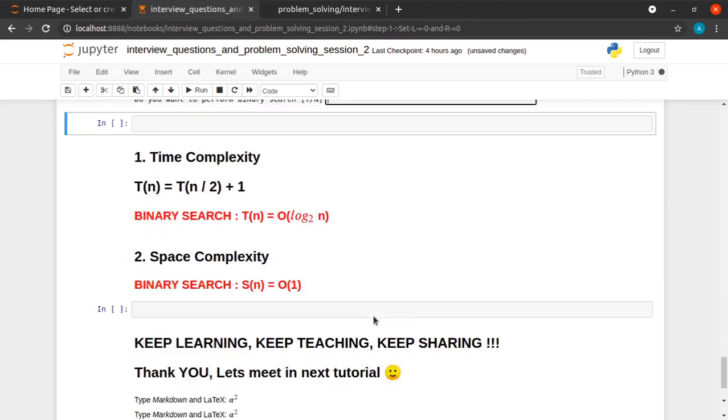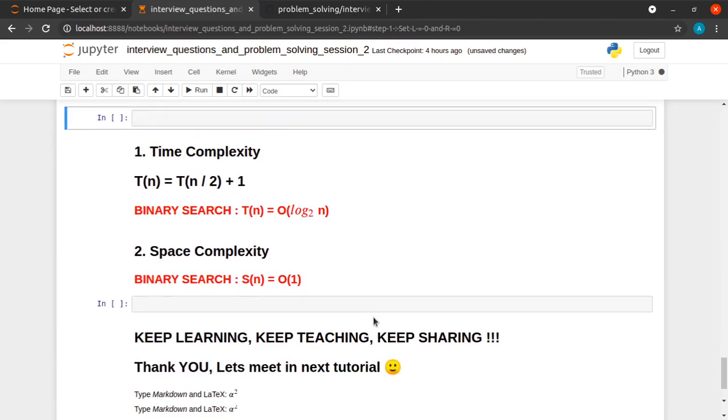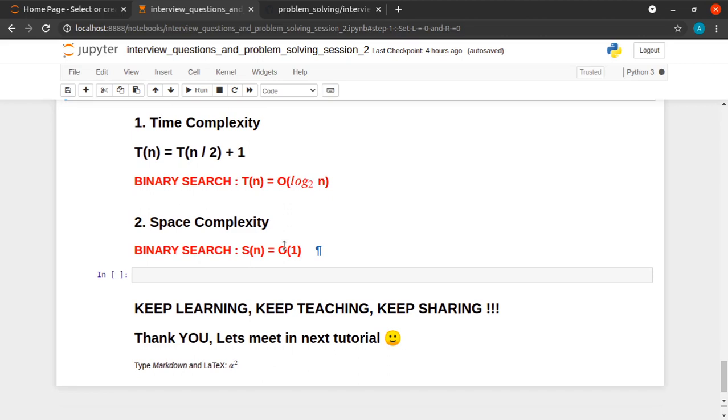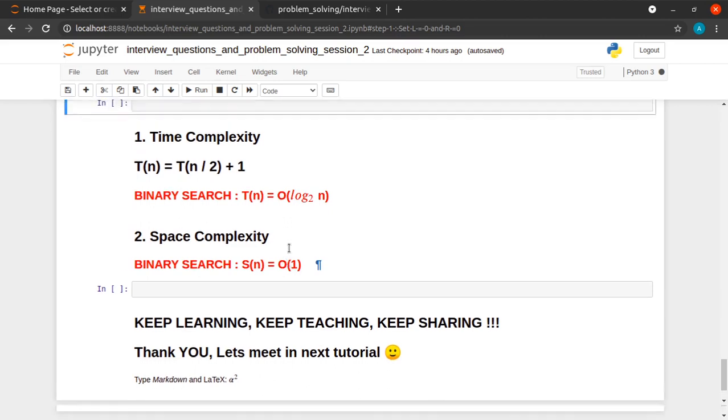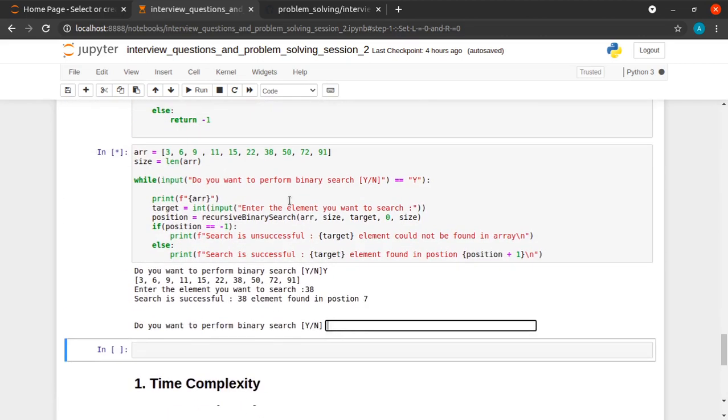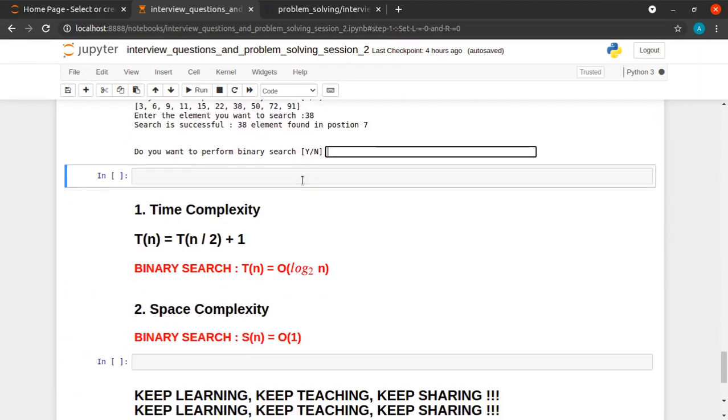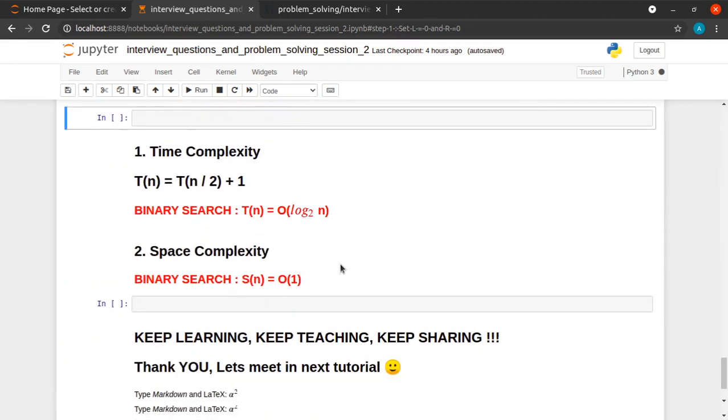So let's see the time and space complexity of binary search. As I said, in every iteration, we reduce the size of the array by half. So we can construct the time complexity equation as T(n) = T(n/2) + 1. If we solve this equation, we get the time complexity of binary search as O(log n) to base 2. The space complexity for the iterative approach is O(1). For the recursive approach, we need extra space for the stack, right? For every recursive call, we need to store the stack. So in that case, it will be O(log n).